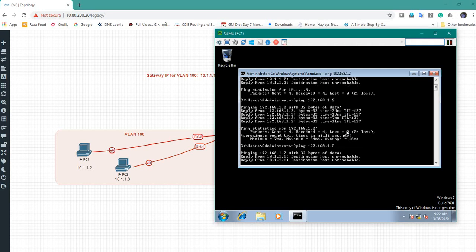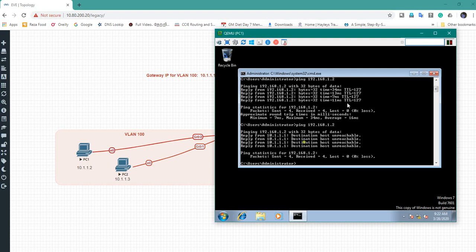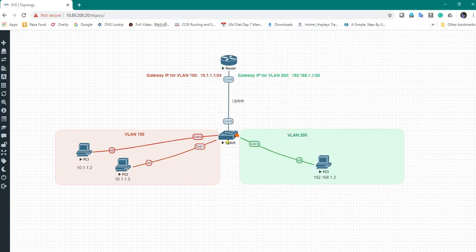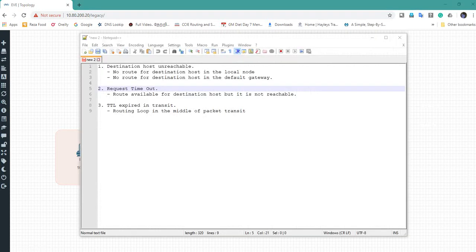192.168.1.2. So I'm getting the same echo reply, destination host unreachable from the gateway. So this is the gateway 10.1.1.1. This is the gateway of this PC. So the gateway, the router, is replying back that the particular destination is not reachable because the router itself does not have a route for this subnet. So that is the reason for that. These are the two reasons for this.